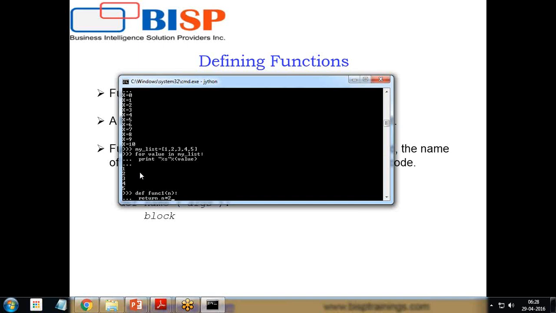So this is the simple calculation I'm doing, and you see that the function will not be called automatically. The function has been defined, but it will not call itself. We need to execute that function.